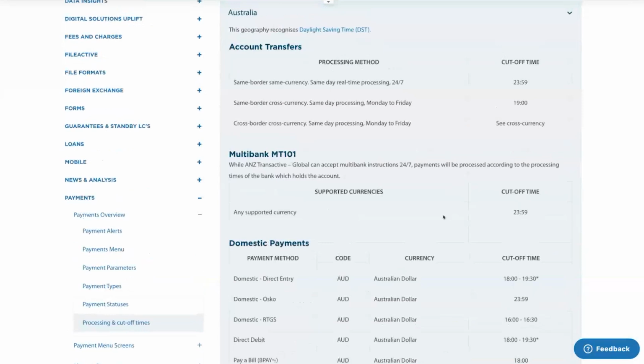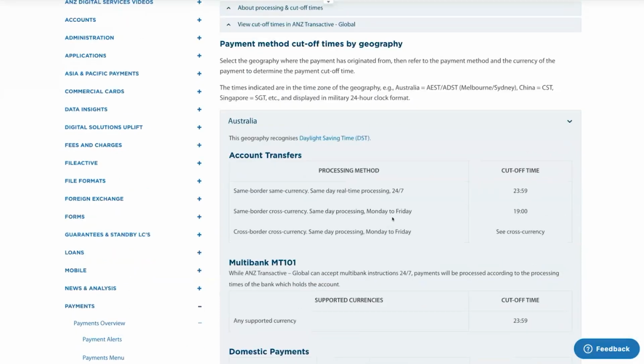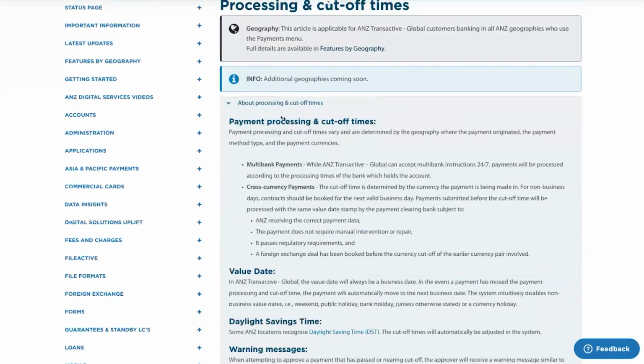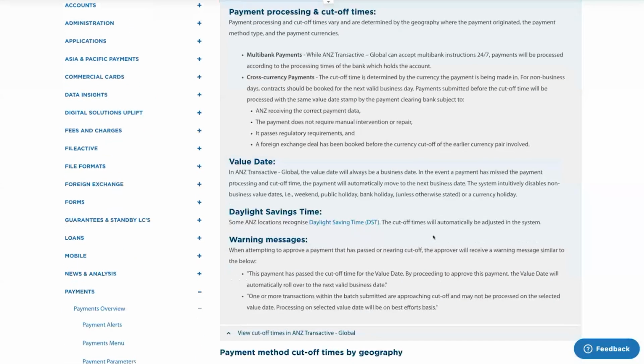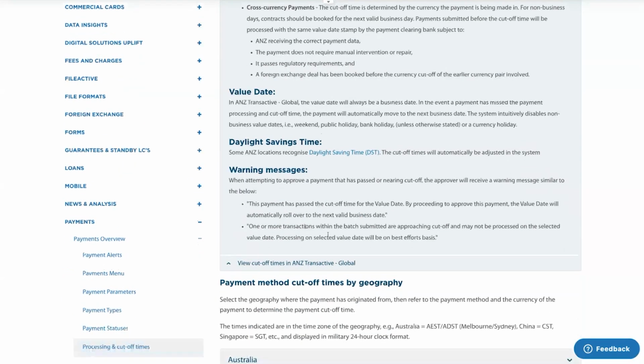I would also like to point out at the top of this article, the About drop-down. This contains additional information to help you understand this topic better, including if, when attempting to approve a payment that has passed or is nearing the cutoff, the approver will receive a warning message like what I'm showing on my screen. These will provide additional information to the approver to consider. For example, if the cutoff time has passed and the payment is approved, it will roll over to the next valid business date for processing.